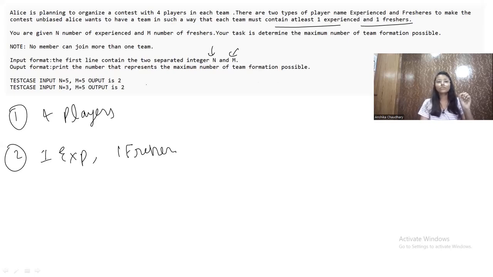So what is our condition? Our condition is a team will contain only 4 players, not more than that, not less than that, and a team must have one experienced and one fresher. The rest 2 can be anything, either a mixture, or freshers only, or experienced only. But the requirement is you have to make sure that there will be one fresher as well and one experienced person as well, right? So now let's dry run these conditions on that simple input output and let's find out how to make a logic of that.